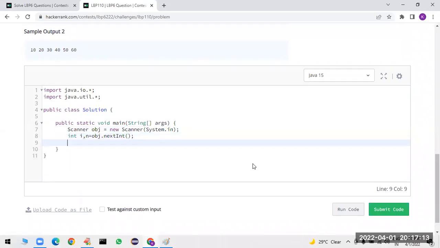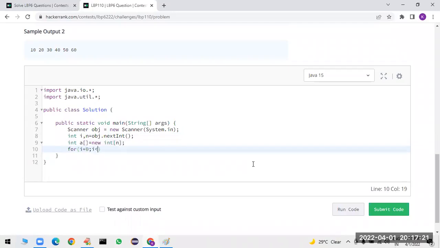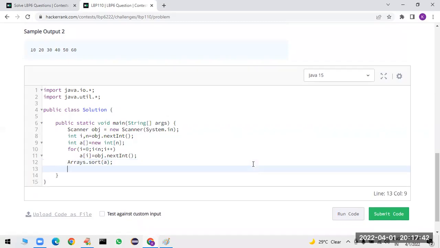Next, integer array a is equal to new int of n. Now for i is equal to 0, i less than n, i plus plus, a of i is equal to obj.nextInt. Like this we are reading. What is your next requirement? We have to sort the array. There is one predefined class called Arrays. Arrays.sort we can use: Arrays.sort of a.